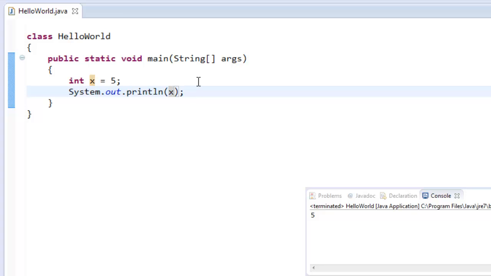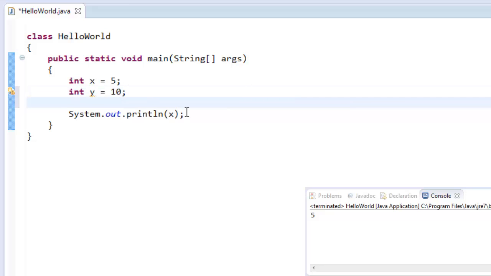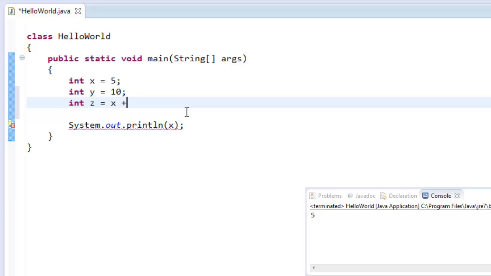All right, so let's take it a step further. Let's do some very basic math. So we've already made one called x. Let's make another one called y. Int y equals 10, semicolon, because it's a command. And then we could make a third one, and we could say int z equals x plus y, semicolon.